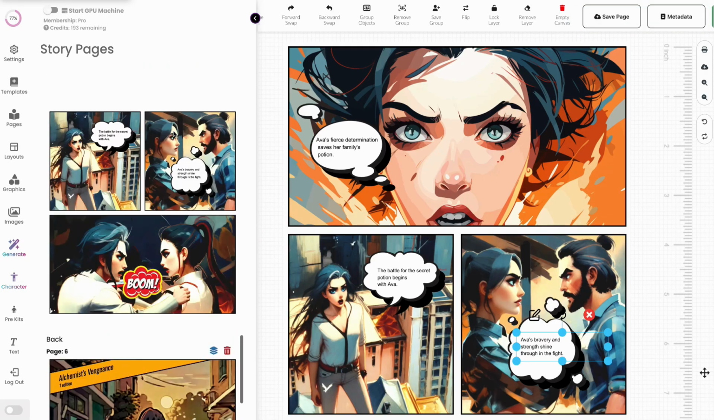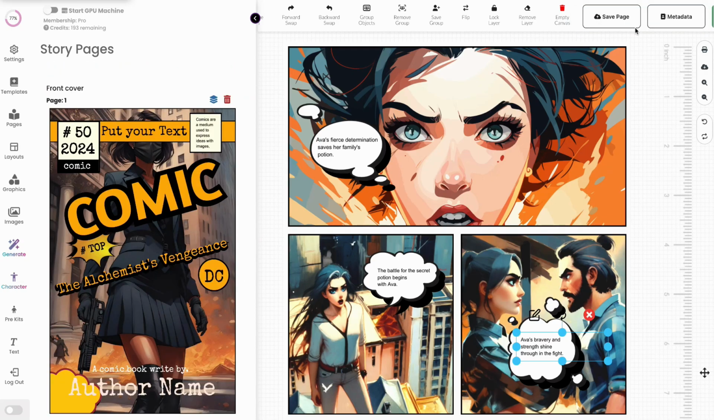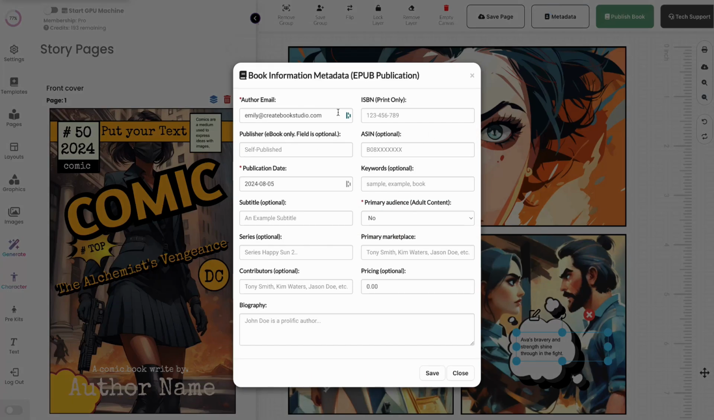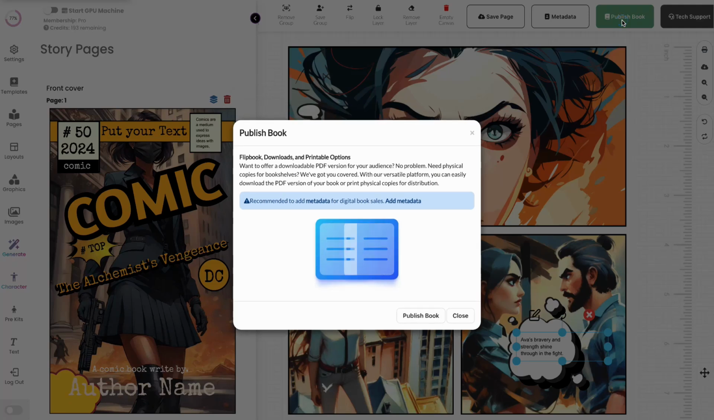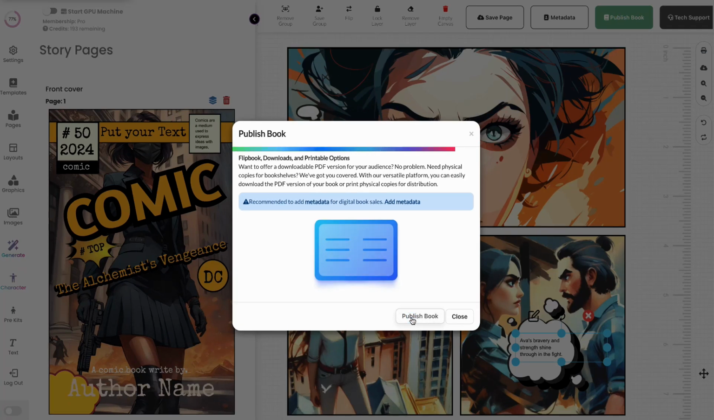Once the page is complete, it's time to add the necessary metadata, especially if you plan to sell your book through platforms like Kindle or iBooks. With the metadata in place, we'll click the Publish Book button. The system will take a moment to create the EPUB file, PDF files, and package any audio files if you've added them. Since we haven't included audio in this comic, the process should be quick.